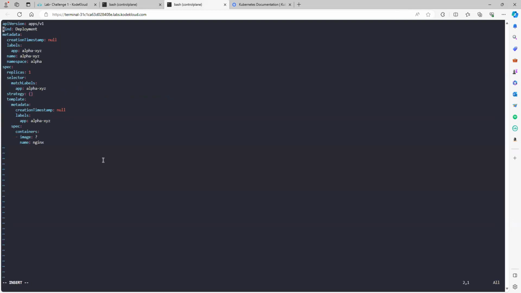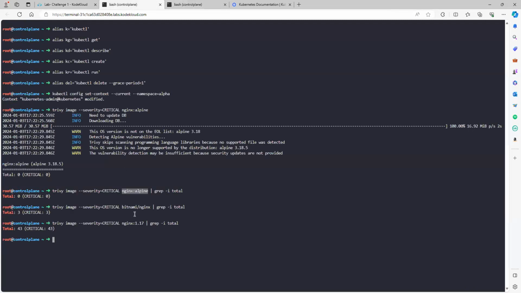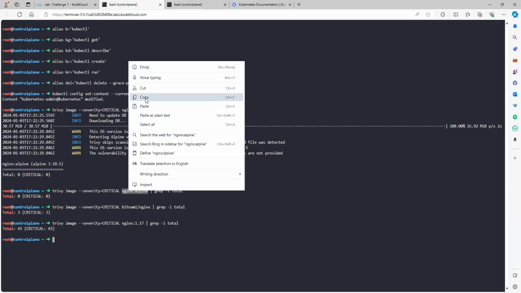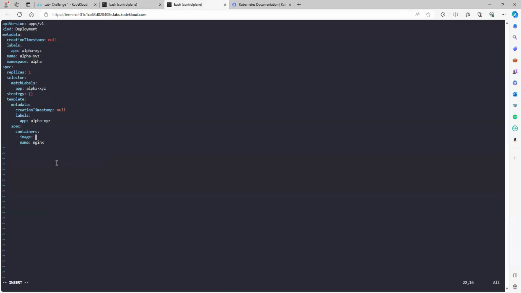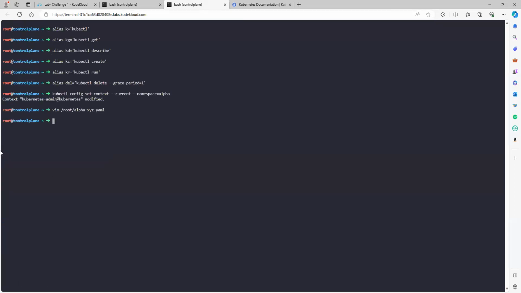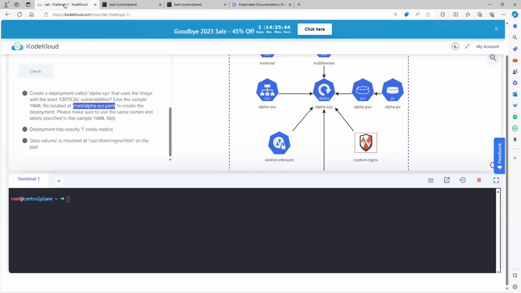Escape, I for insert. Let's see what is set for image. If you see, there's a question mark, so we need to update that. Let's take this image name and paste it here. Okay. Let's not create the deployment yet.